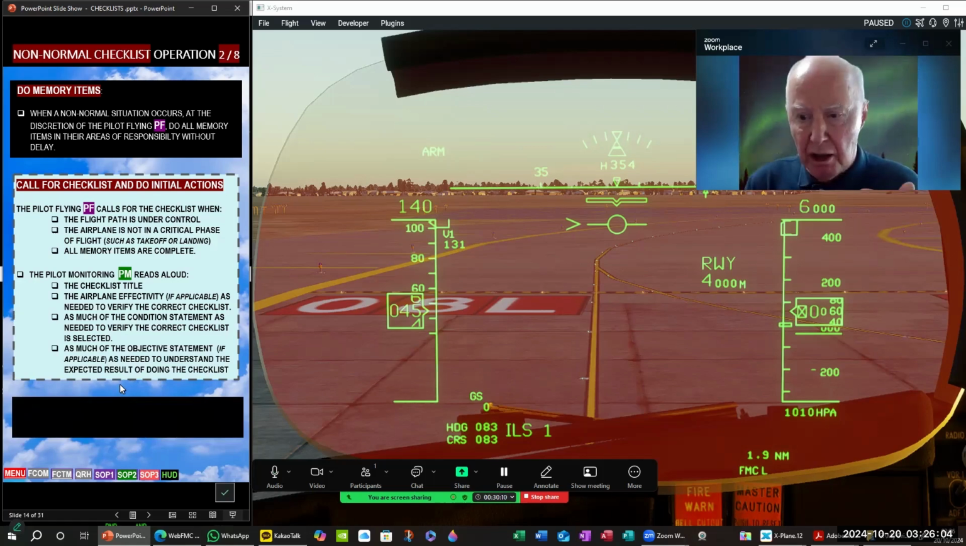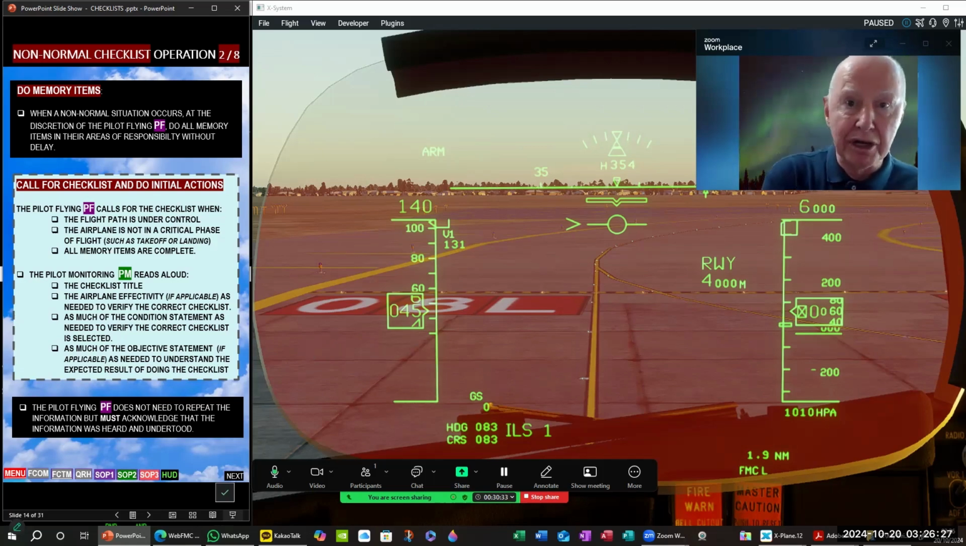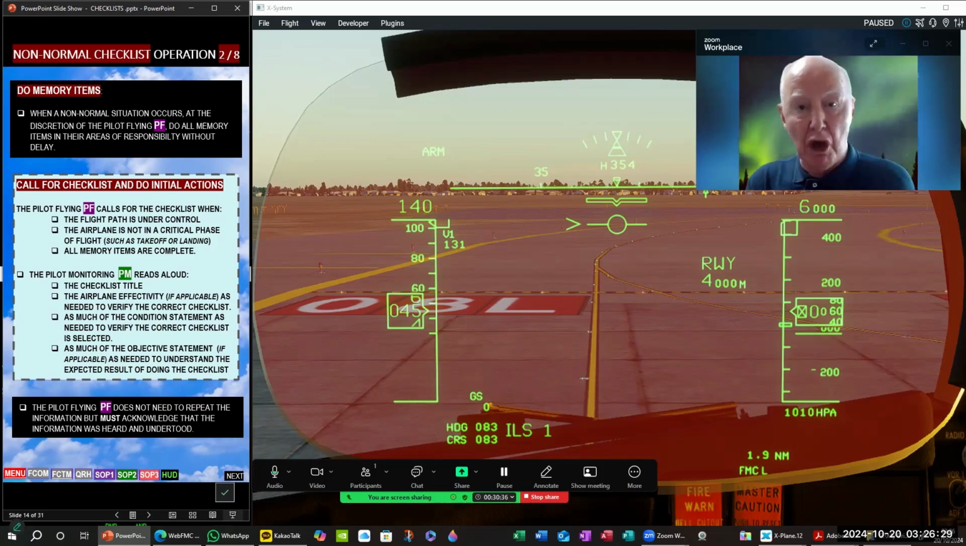As much of the objective statement as applicable, as needed to understand the expected result during the checklist. All right. The pilot flying does not need to repeat the information, but must acknowledge that the information was heard and understood. So as the pilot monitoring is reading a statement, he waits for an acknowledgement. Check, understood, continue, I understand, or I don't understand, repeat. Very important. So that's important. This statement is important.